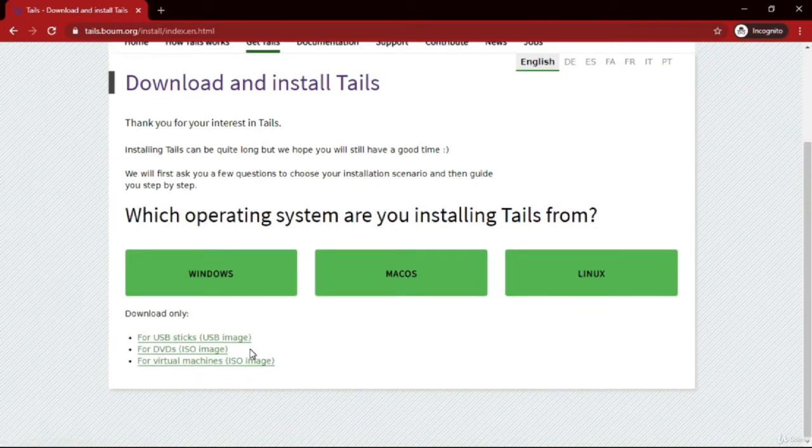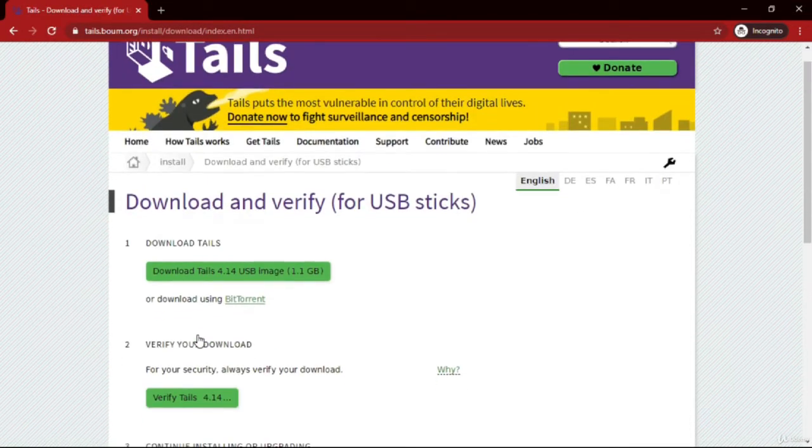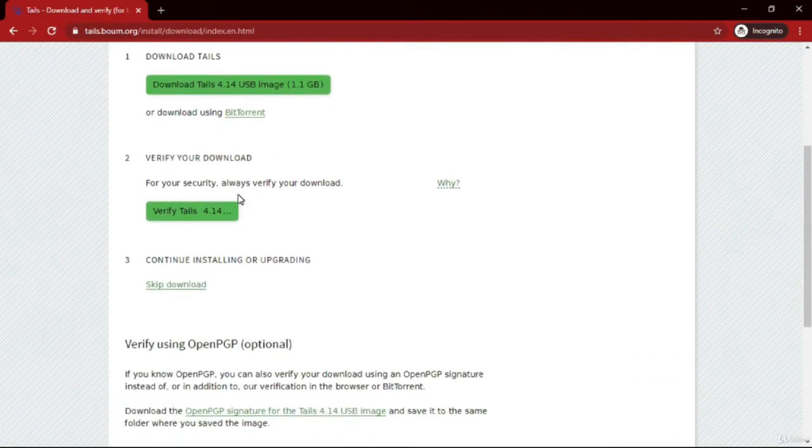Currently we are installing it on the USB drive, so we'll be clicking on For USB sticks, USB image, click on that, download Tails, verify download. If you read on this website, tails.boum.org, which is the official website of Tails, you'll see that it requires 2 USB drives to configure and install Tails. But it's not like that. You can also use only one pen drive. Sorry, I was saying website before, but you by default only require one pen drive.